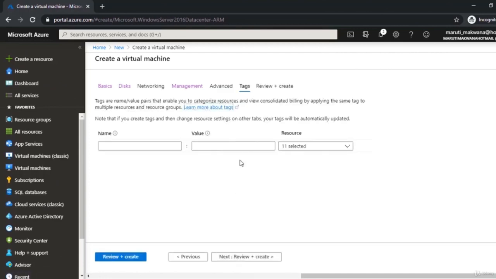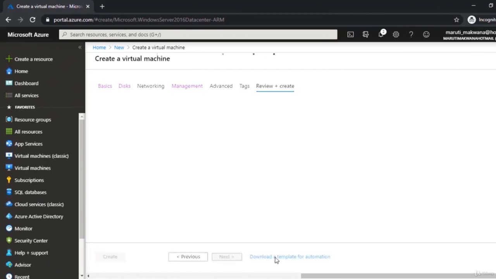Tags are useful especially in the billing part. So when you want to filter certain things at the time of billing of these particular resources at month end, it is really going to help you in filtering things. We do not want to give any tags. No change, so on to review and create.